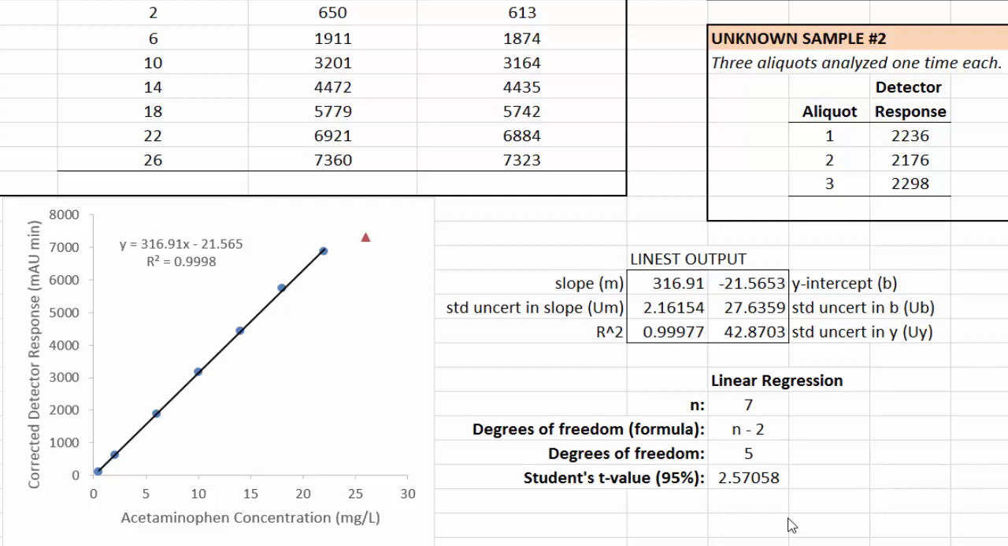One thing I want you to appreciate about how we're constructing these arguments and these formulas in Microsoft Excel is that whenever possible, we are referring back to a previous cell. I could have, for example, in the student's t-interval function, instead of referring back to the degrees of freedom formula, I could have just typed in the number 5.